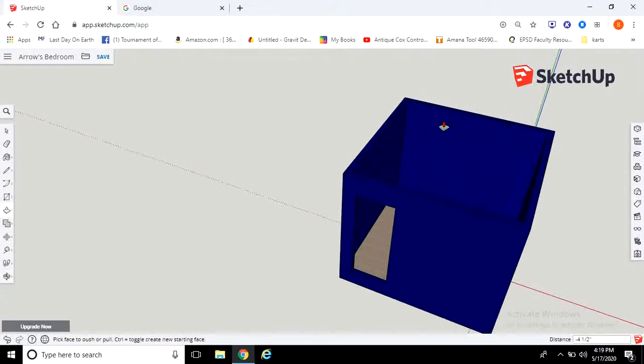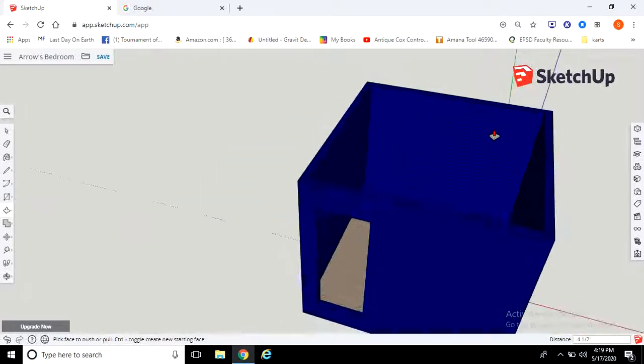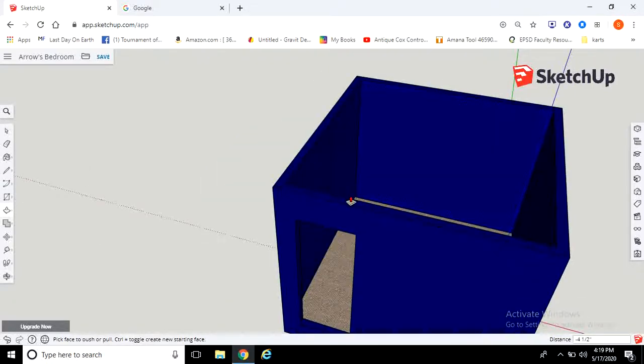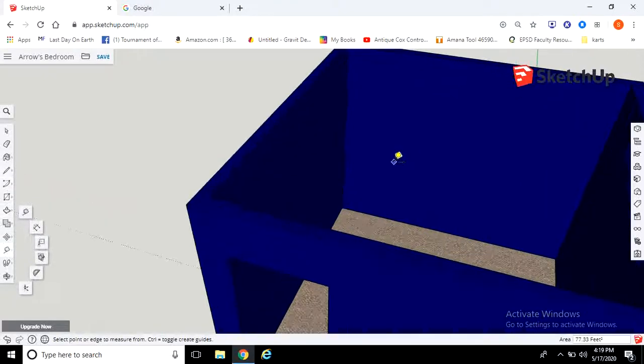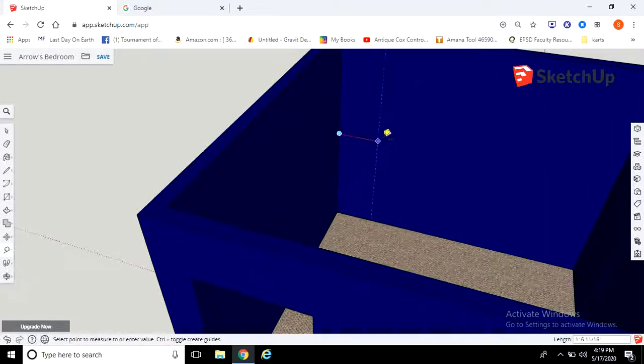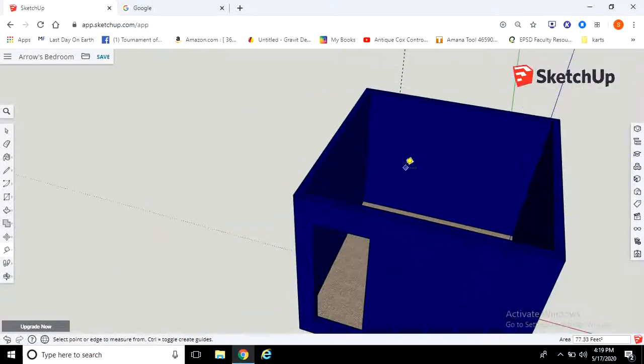Now, I also know on this side of the room there's a window. All right, so I'll walk you through it again with the window. We're going to take our tape measure tool, and I know the window is about 20 inches from that wall, and I know the window is 5 feet wide, so I'm going to type 60 inches. That's the width of the window.